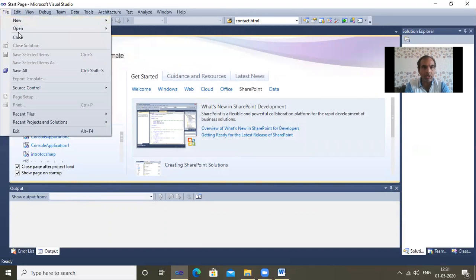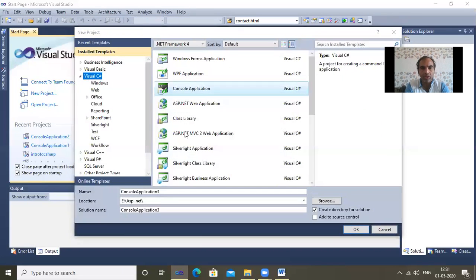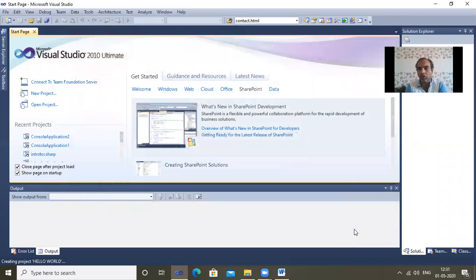Click again on File, New Project, and click on Console Application. Give the file name Hello World. You can save it in any other location: click on Browse and open the folder. The solution name is also Hello World. If you want to change that name, you can change it also. And then click on OK.